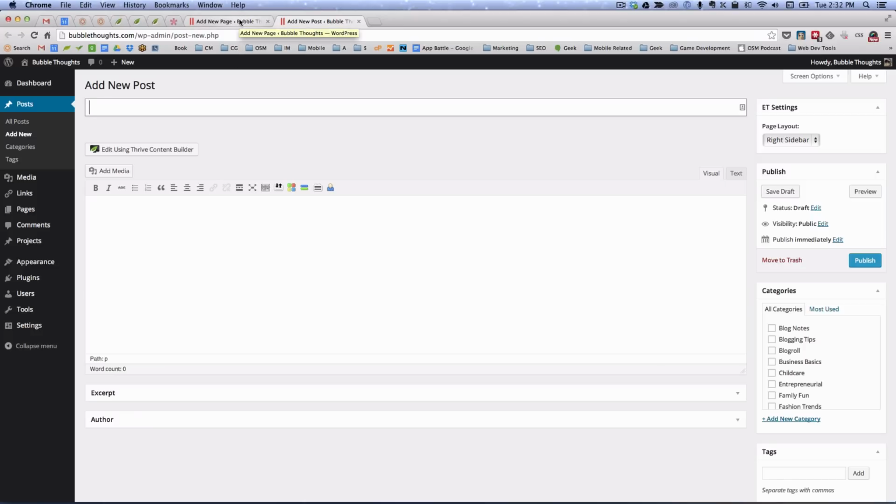So what do you do? Well, there is a plugin called Thrive Content Builder. It's a separate thing that works independent of any particular theme, and it allows you to control the layout of your content using either a post or a page, and that's pretty cool. So let's look at the differences.